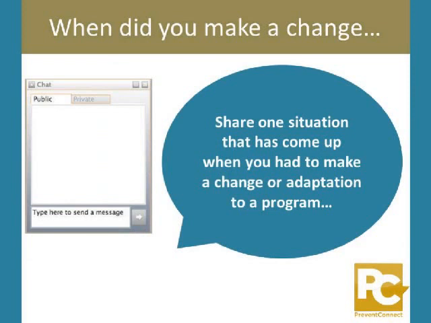Okay, so let's come up with some concrete examples. Can you share situations that have come up where you've had to make a change or an adaptation to a program that you have? We just want to get a sense of the range of types of situations that have come up for you where you've had to make a change or an adaptation. So we want to hear from you and get a sense of what some of those situations are. You've talked about why already, why the need for adaptation.